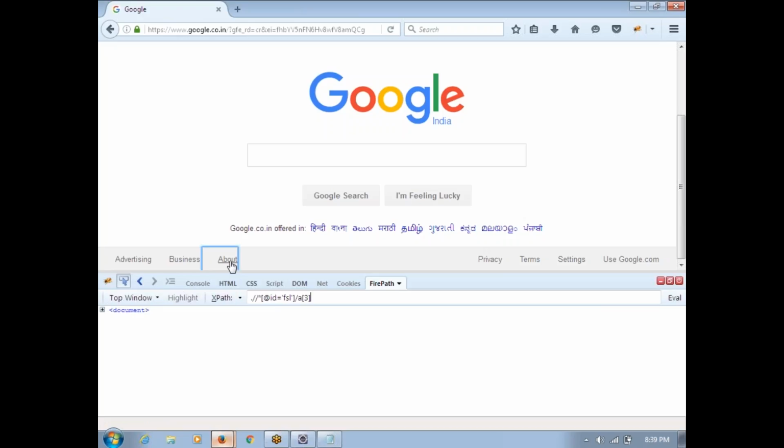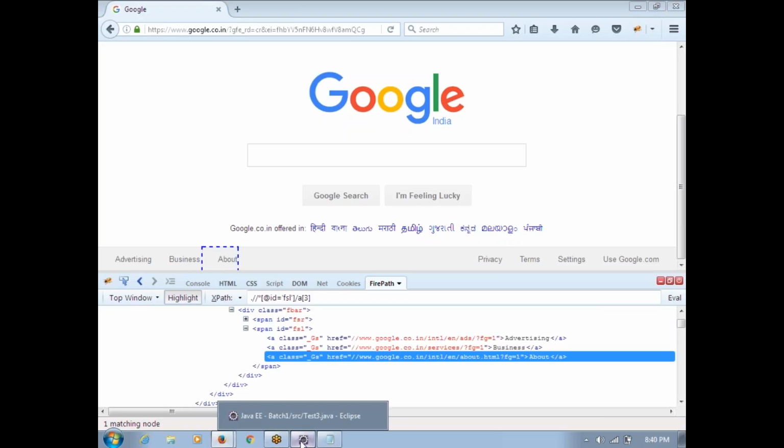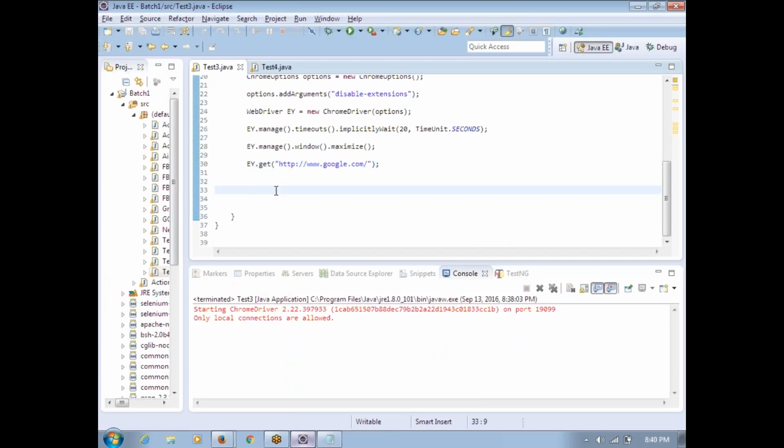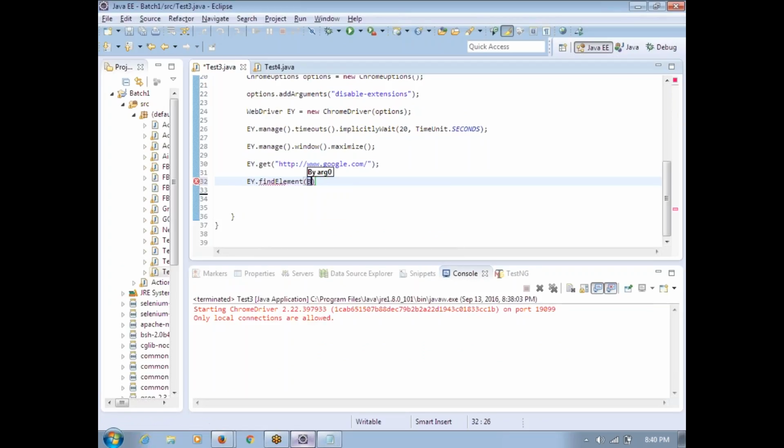So just click on About or just find About. So first I'll check with the link text. Why? Because it is with the anchor tag. So driver.findElement by linkText "About".